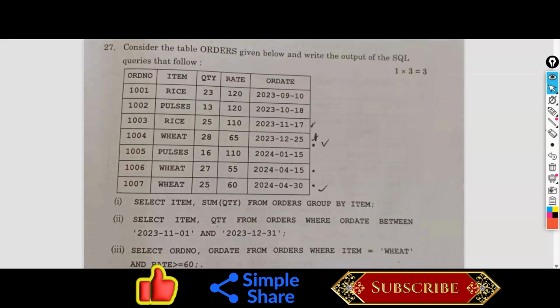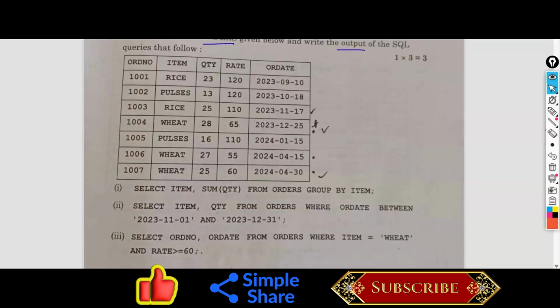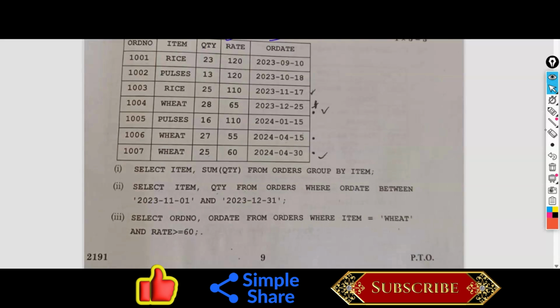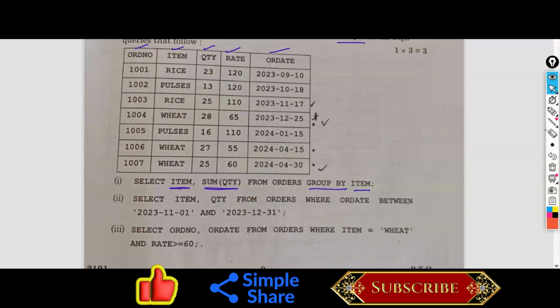Consider the table orders given below and write the output of the SQL queries that follow. We have the column names as ORD number, item, quantity, rate, and order date. What is your first command? Select item, comma, sum of quantity from orders, group by item. First, what should you select? We are going to select the items and the sum of the quantity. What are the items we have? We have rice, pulses, and wheat.